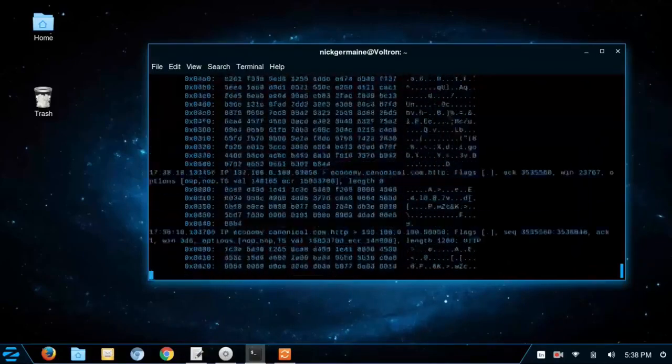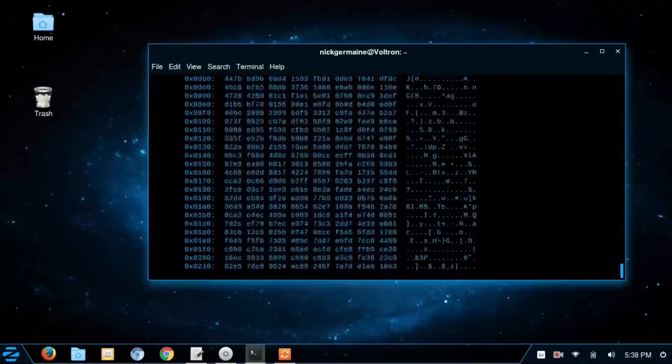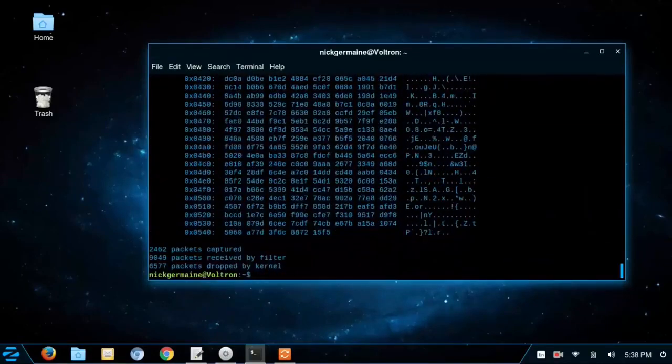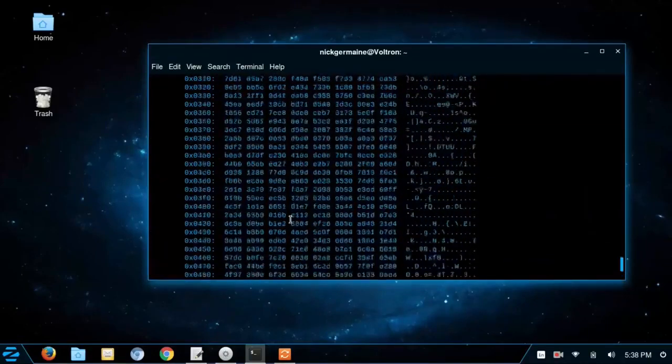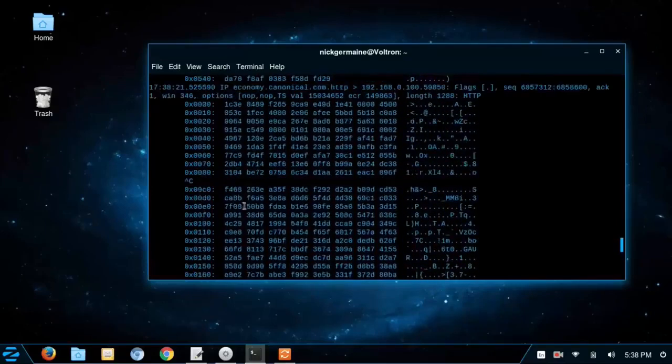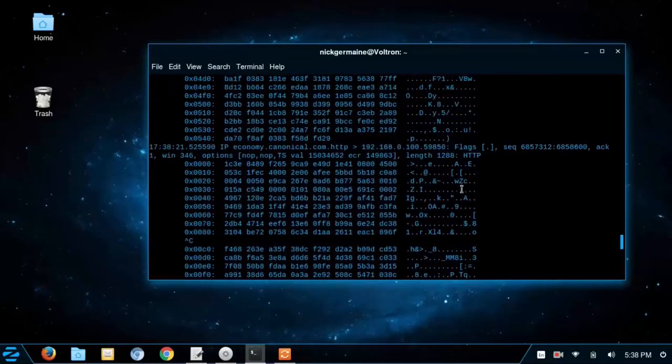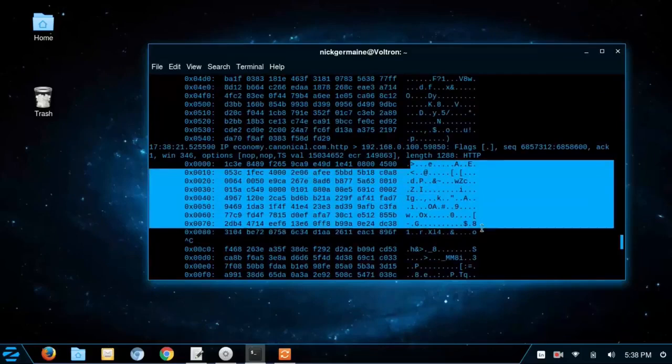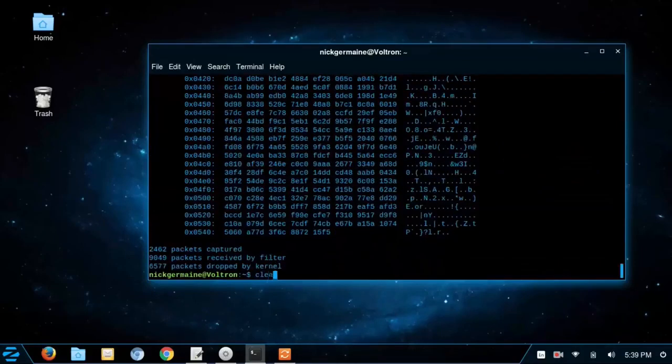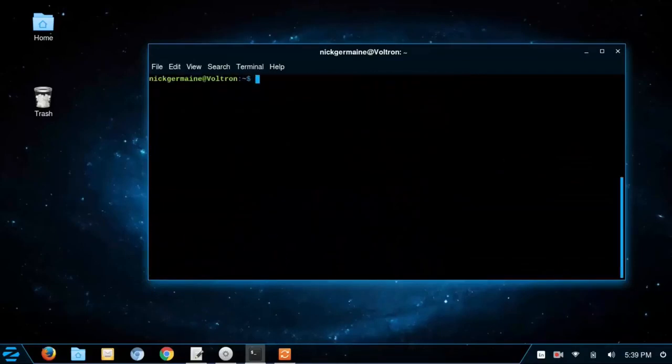And this is going to print out, I didn't use the C flag, so I'm just going to cancel there. So this is going to print out packets in hex and ASCII format. So I'm going to clear this here. One other neat thing is you can capture packets from specific ports.